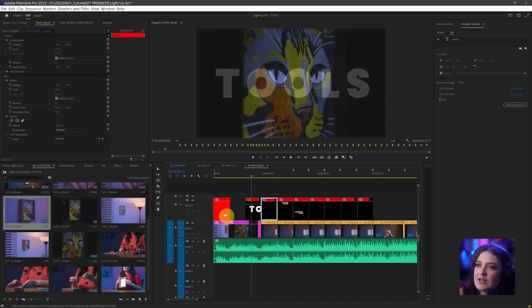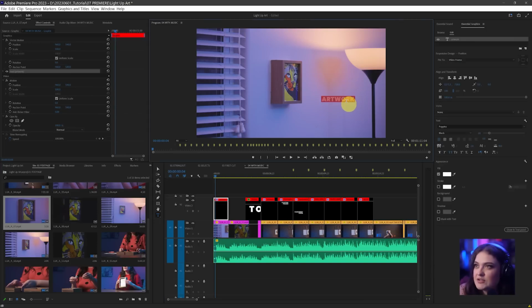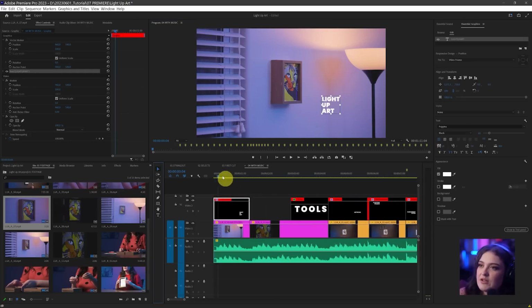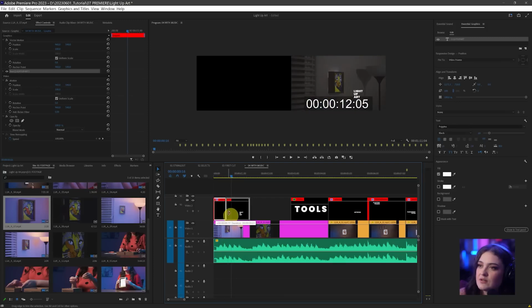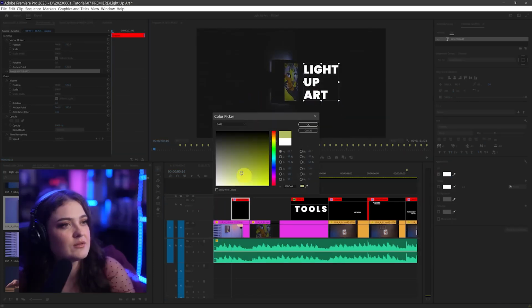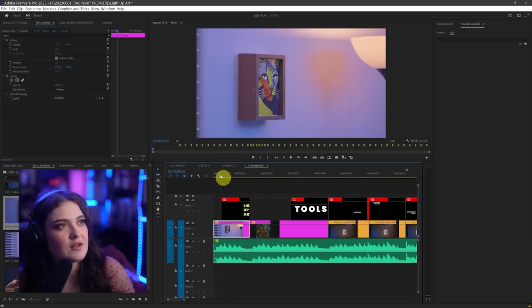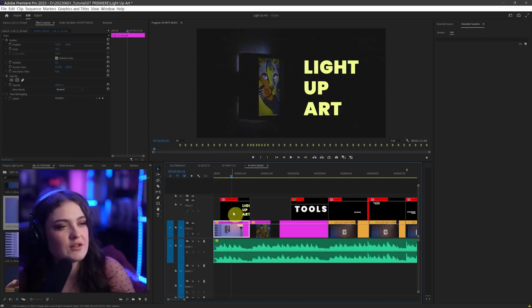And let's actually, I alt dragged that title over. Let's give this a name. So light up artwork or light up art. And let's have it appear right as the lights go down. There. And let's give it a color, maybe a yellow. Nice. I'll start it there, and then it'll fully get the color it needs to be there.